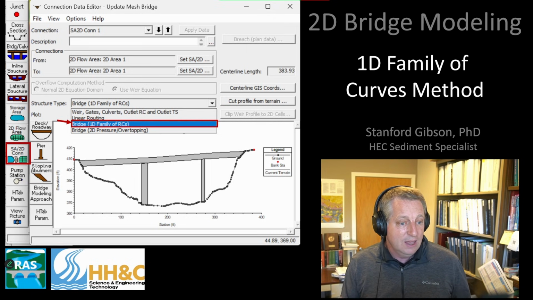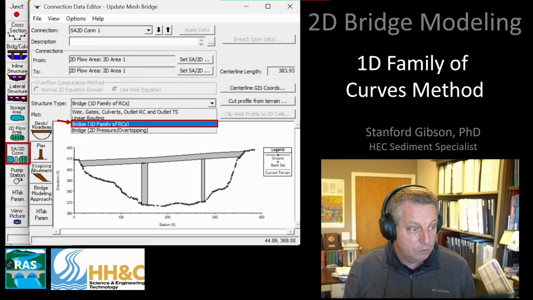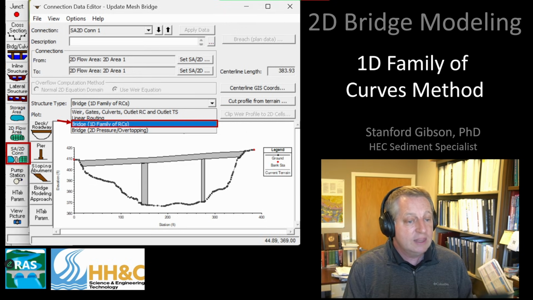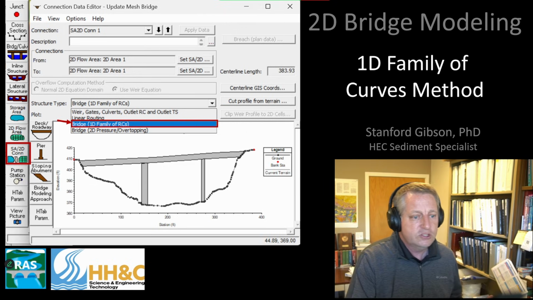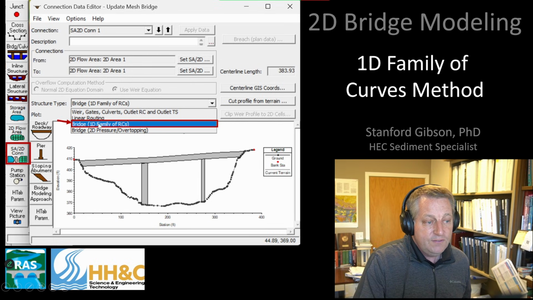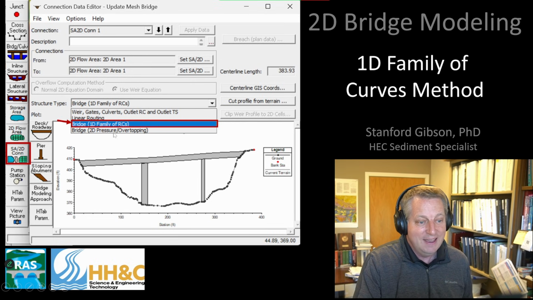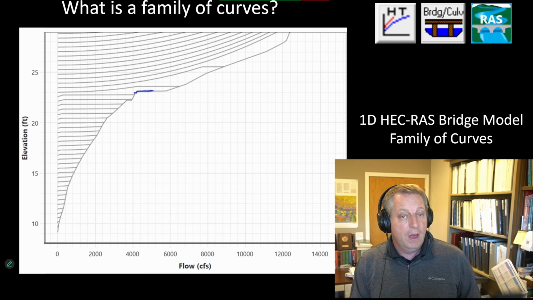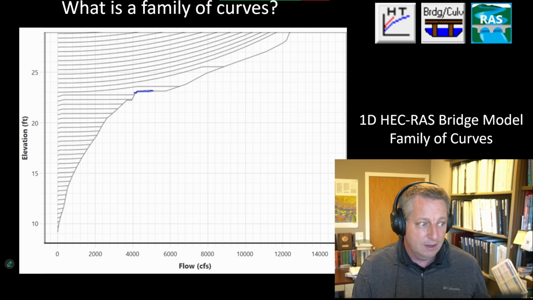The question is, why would I put piers in both places? Doesn't that double count? Well, if you understand what the model is doing, then those things start to make sense. There's two options. There's the 1D family of curves, and then there's the 2D pressure overtopping options. And so the one that we are starting with is the simpler one. This has been in RAS for a couple of years now, this 1D family of curves.